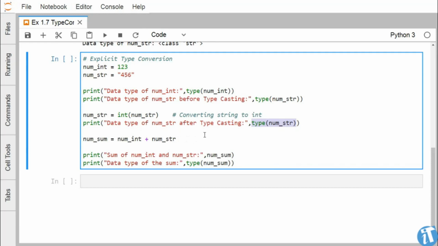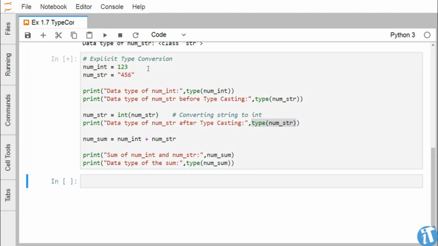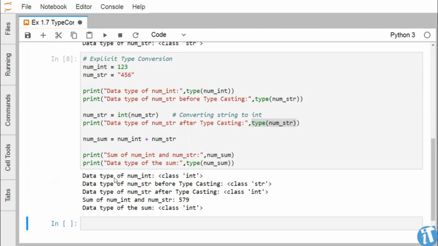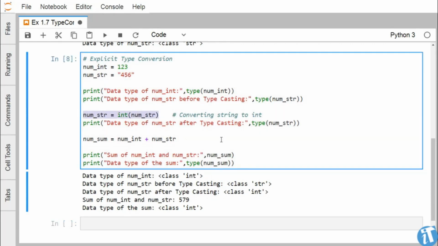Now num_str is of type integer, so the addition can take place. num_sum will print the summation, and the type of num_sum will also be integer. You can find this one. So the data type of num_int is class int, and num_str before the typecasting is class str. And num_str after the typecasting is class int.